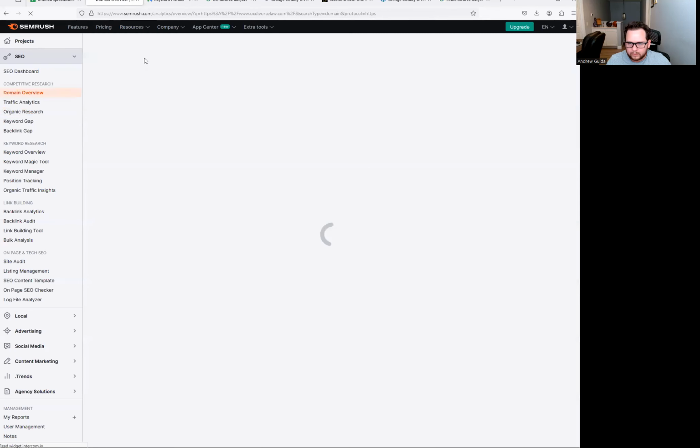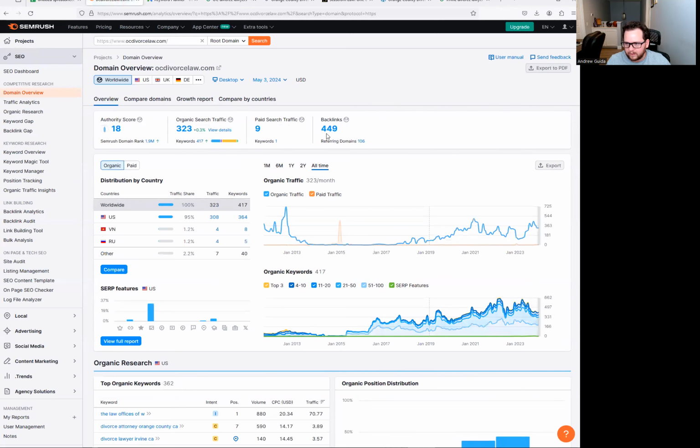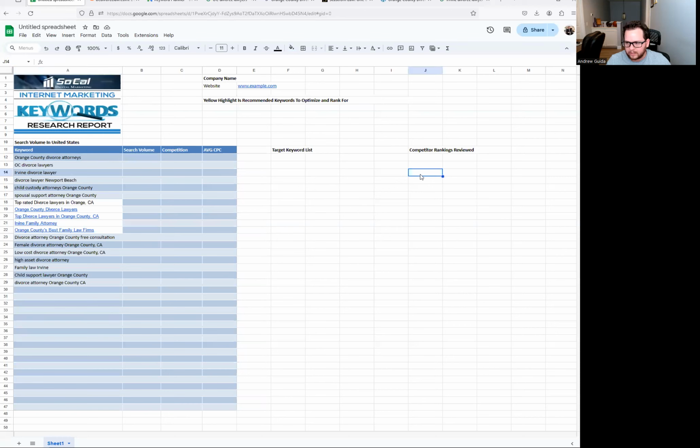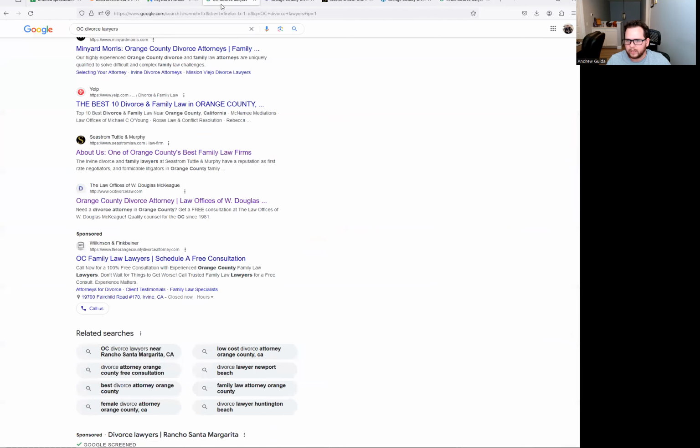But also let's see their backlinks just to get some idea of the competition. Oh, so 449. So a lot less than the one that's ranking number one, but still a decent number of backlinks. And their website's been around since 2012, so it's got a lot of age to it. Yeah, they're only ranking for like 50 keywords on page one. So in my opinion, I'm surprised it's not as competitive as I would have expected for divorce attorneys in Orange County.